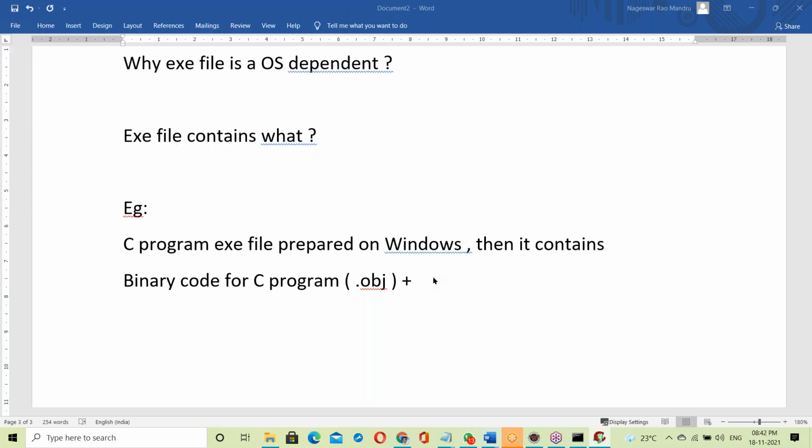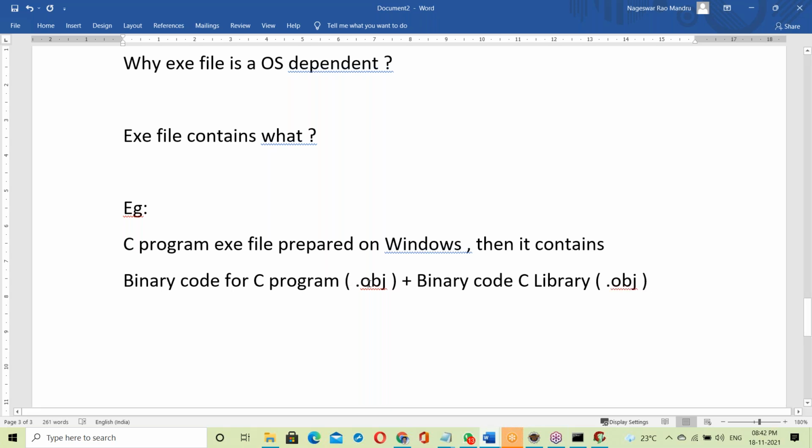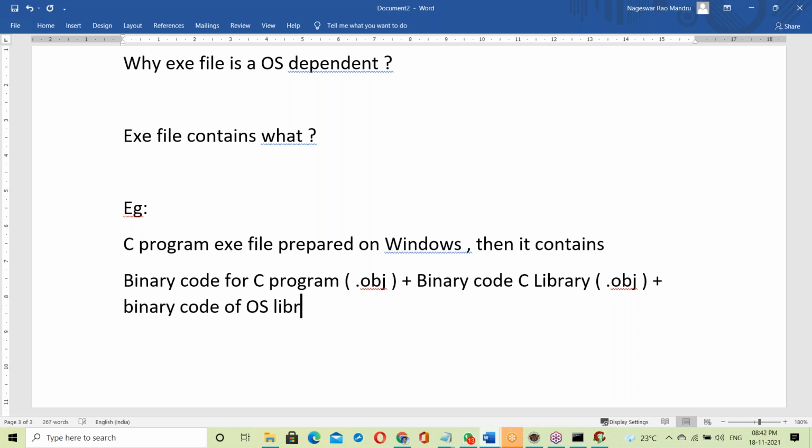Meaning binary codes. So binary code for the C program, plus binary code for C software like the C library, binary code for the C library. The C library .obj, the stdio.h file, is an .obj file. Binary code for the C program, that object file, binary code for the C library, plus binary code for the OS library. The OS library extension is .so.